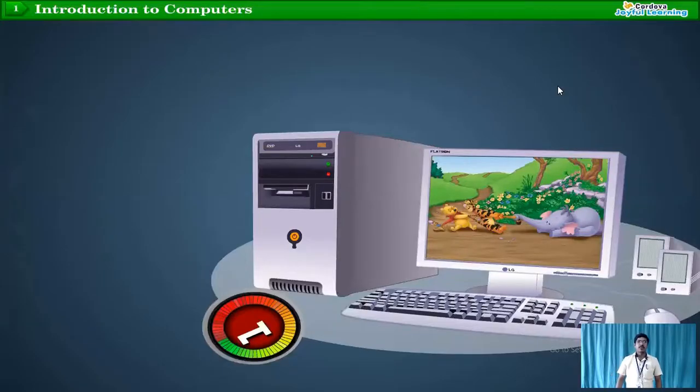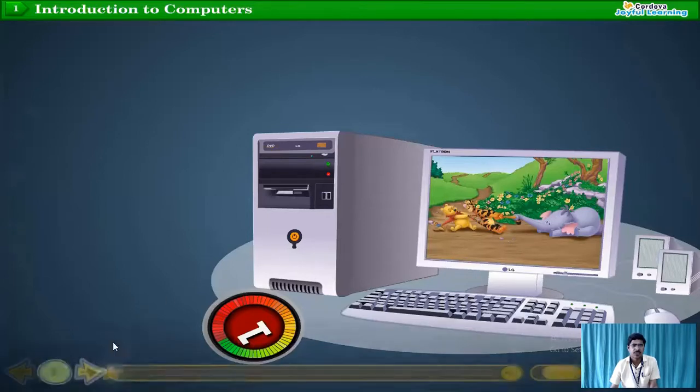Now today we will see Chapter 1, that is Introduction to Computers. Now all of you, I am going to share the Cordova Joyful Learning software with you. All of you listen carefully. I will explain topic wise. Okay, now I will start and listen carefully.